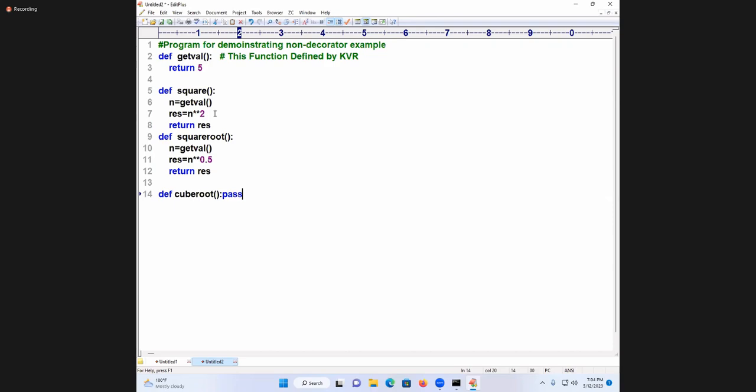Cube root, you take it now. N is equal to get val. Now what is this? RES is equal to N star star 3. Return RES. Are you following me?